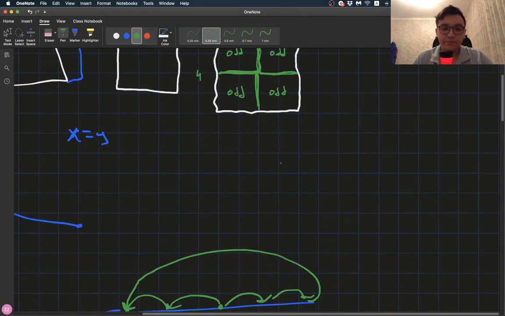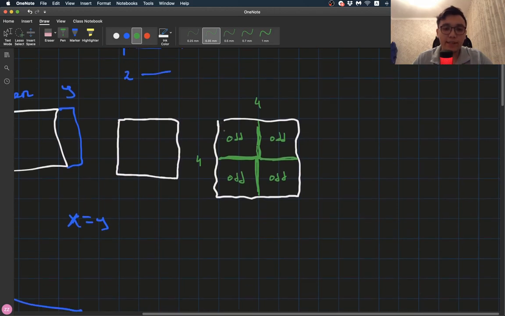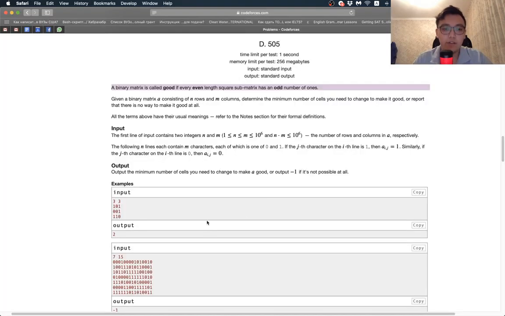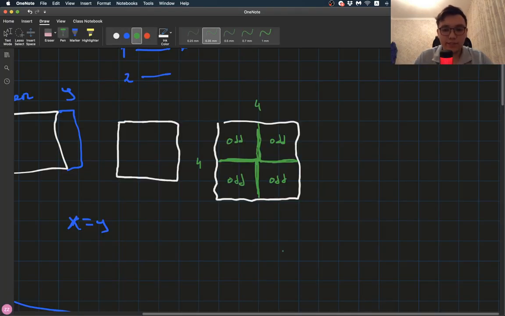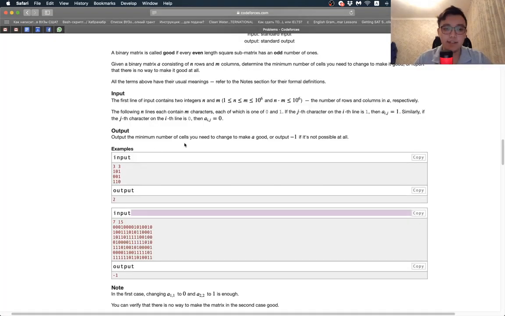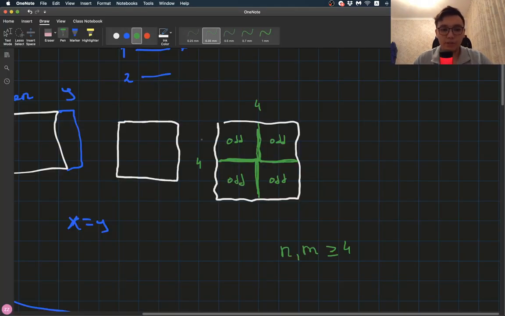So if you can select such a square in your initial grid, differently said, if n and m are at least 4, then you can choose such a submatrix, such a square. Then the answer is no, or -1. Cool. That's a very important observation, because I guess that's the main observation in order to solve that problem.